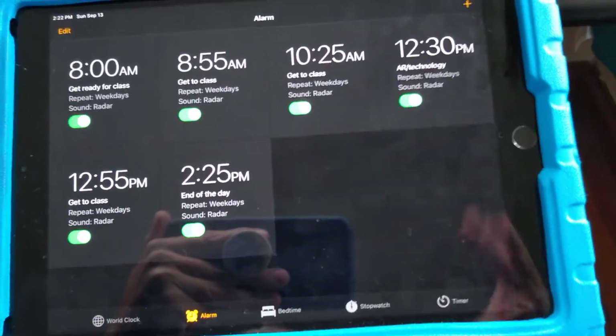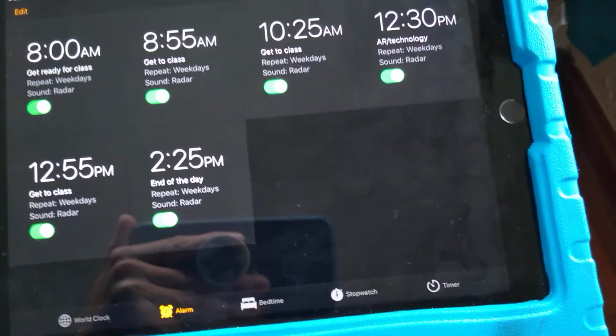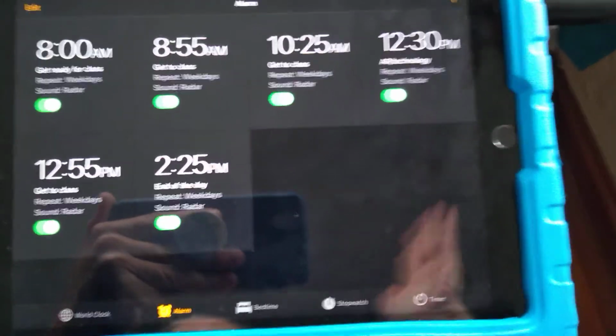She has her iPad there. It's beeping at her saying get to class, something else I don't have to say. So it teaches them to be independent.